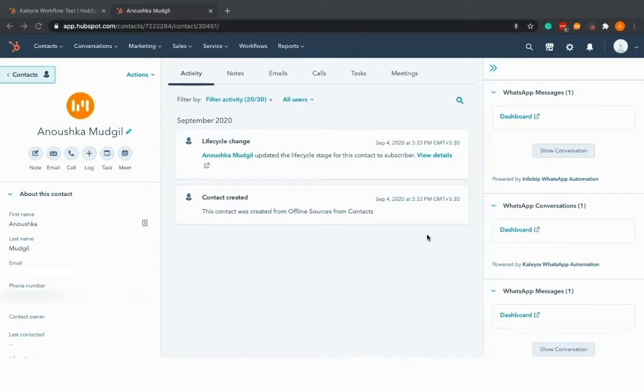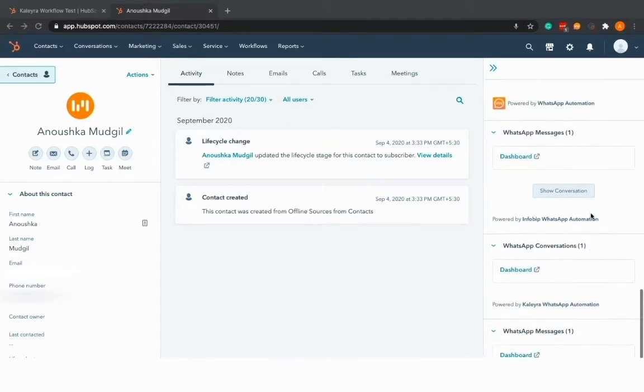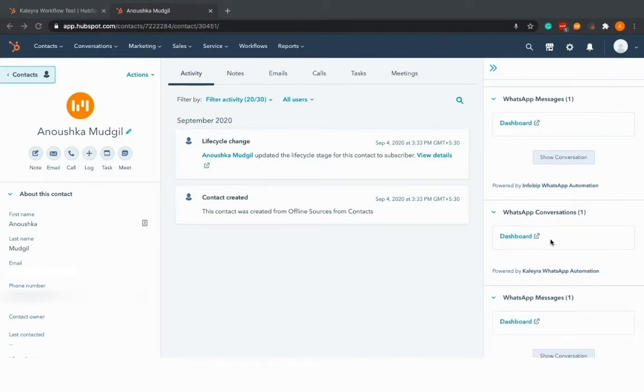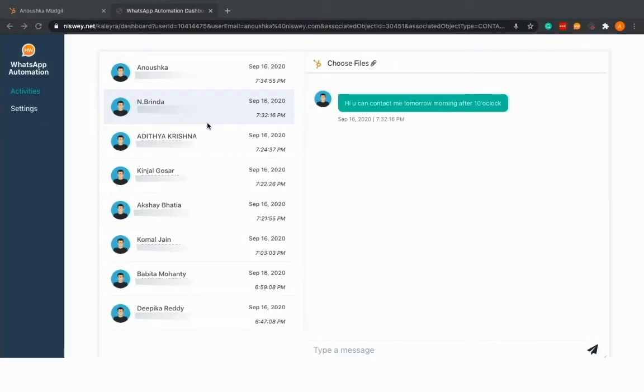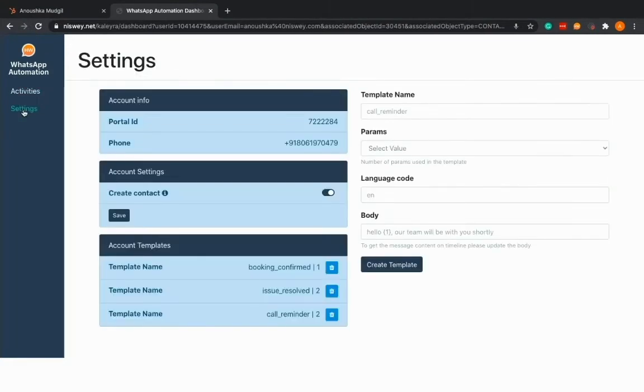For doing that, you need to go to any of your contacts' timeline and scroll the right side of your menu till you reach the automation dashboard of your API provider. Here, I'm going to go with the Cadera WhatsApp Automations dashboard. Now, once your dashboard is open, go to the settings section. Now here, you'll see most of your account details in a single place.